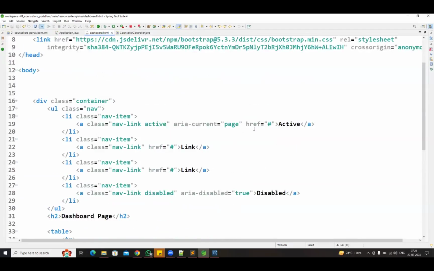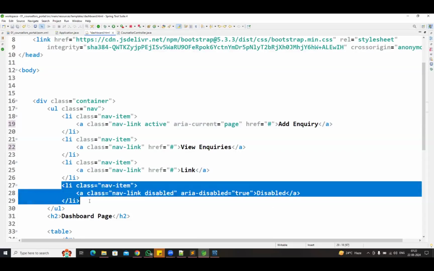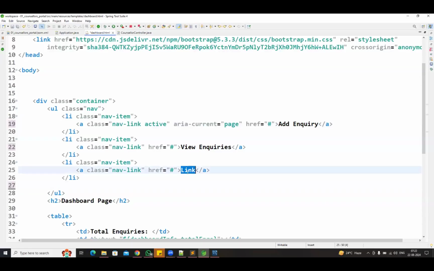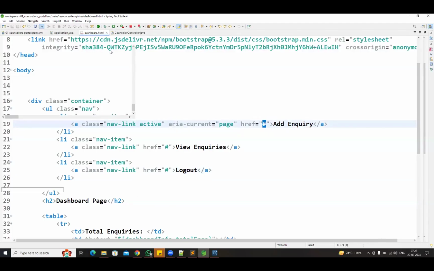And here navigation links are available. Okay, so here I want to display some navigation bar. The href is currently empty, so I'm going to display the option as add inquiry, and another option I will give as view inquiries. Okay, next, another option you can give is a logout option. Once their work is completed, they can log out from here. Currently the hyperlink is empty, we will see that later.